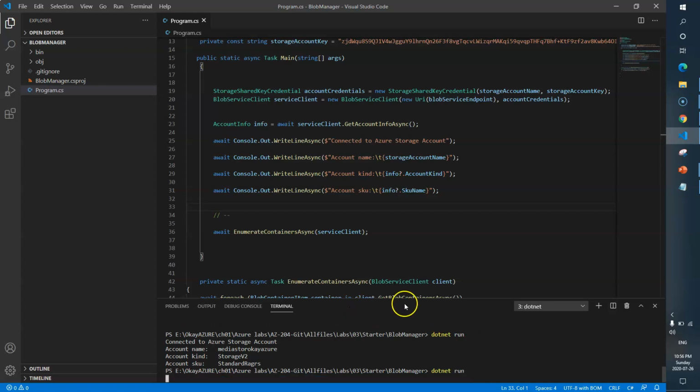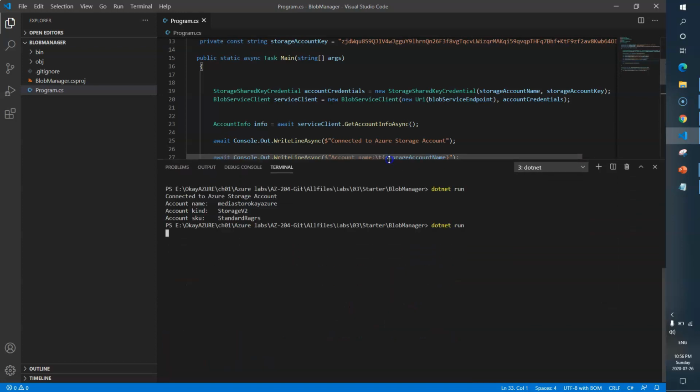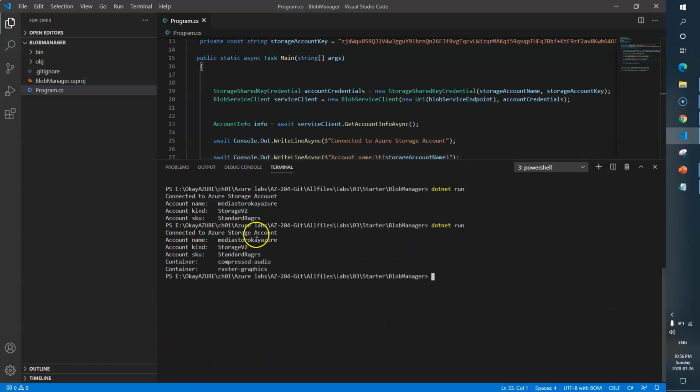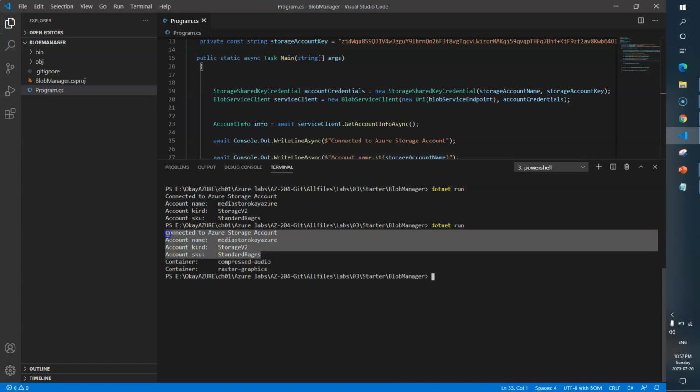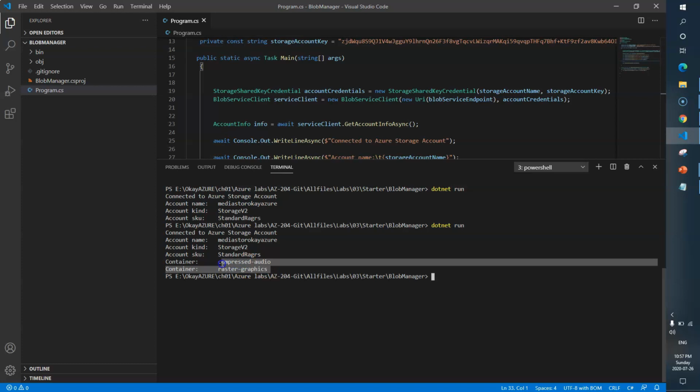Hit enter. So now what I'm expecting here is all the blob details, like all my storage account information. Here you can see, right? Apart from that, I'm also expecting the names of the containers which are inside our storage account. So there are two containers. If you remember, in the beginning of this lab 3, we created two containers. One is compressed audio, the second one is raster graphics. So you can see those two container names are printed here.